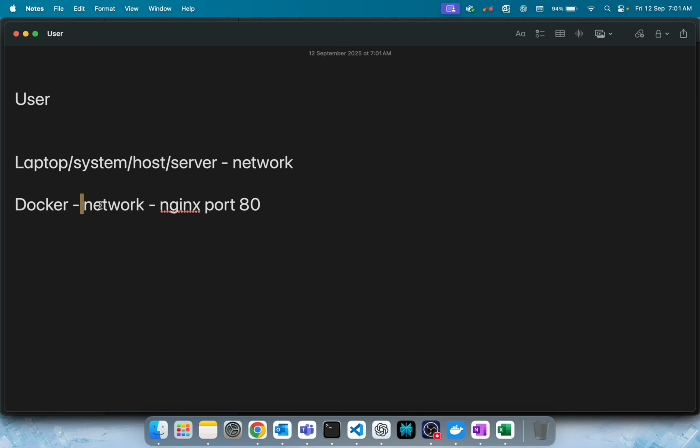So we need to map the port number between these two. Then I can access with the system host port or server port, and the request will go to the container port. Let's say on the system I mapped 80. So system port 80 is mapped with container port 80. Now if you access port 80 on the system, it will redirect you to the container port. Got it? What I'm saying?